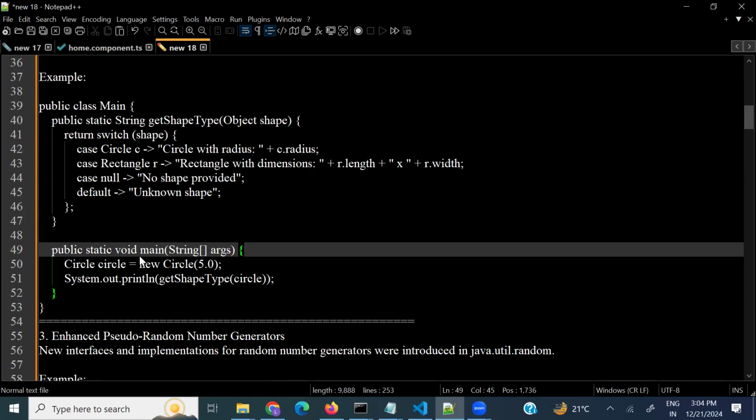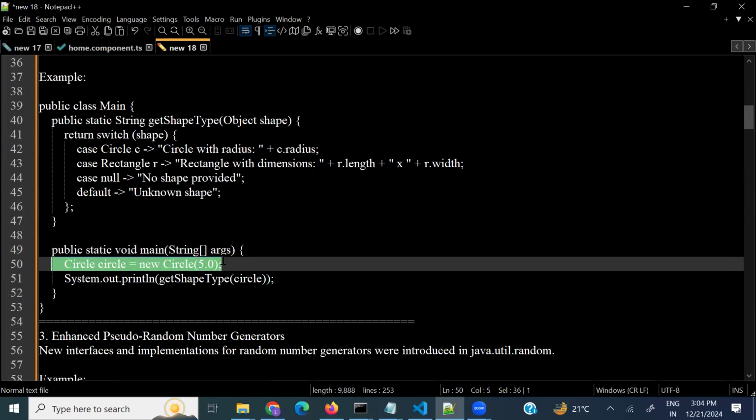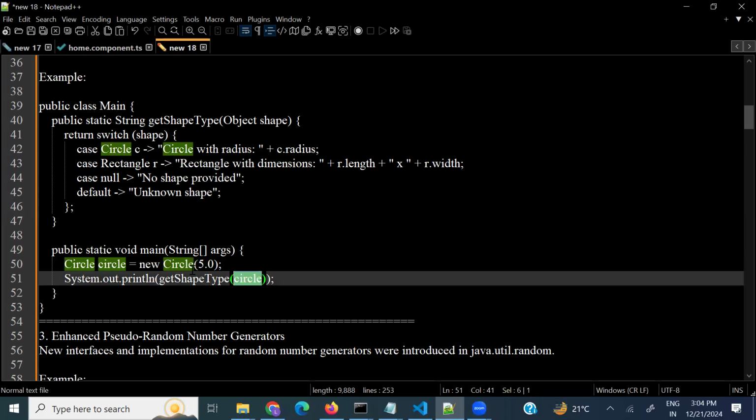Inside the main class, circle is equal to new Circle, and I am providing the circle size 5.0 as a double value. I am printing System.out with getShapeType of the circle. What is the shape of the circle? Okay, I am printing it here.